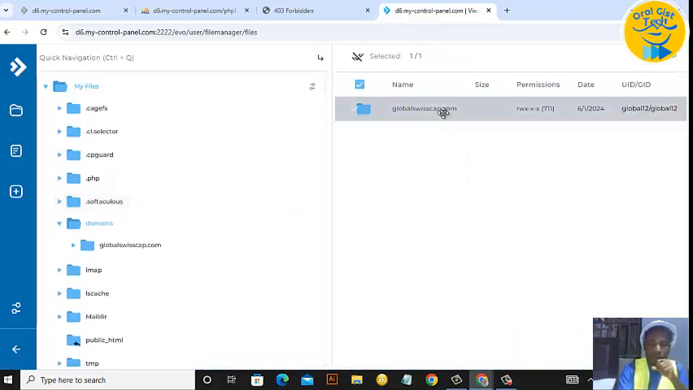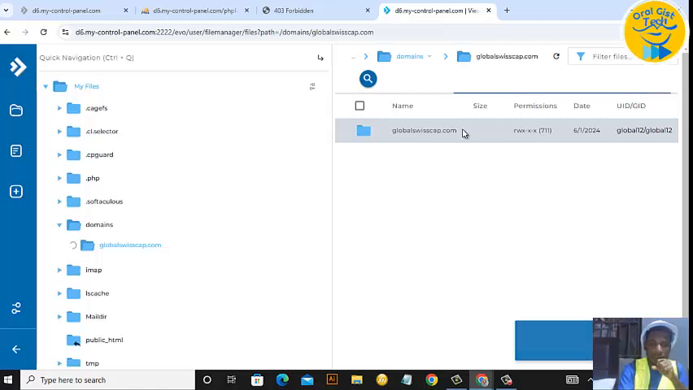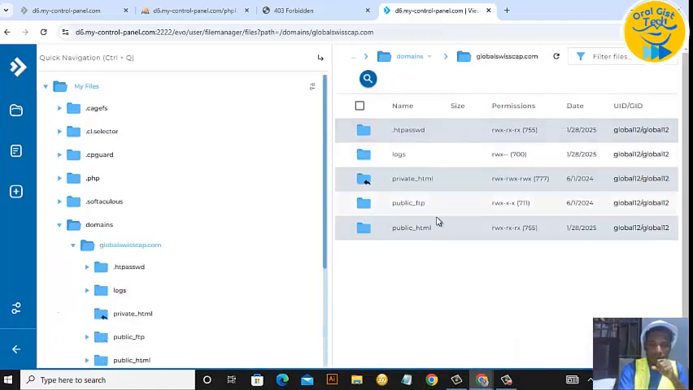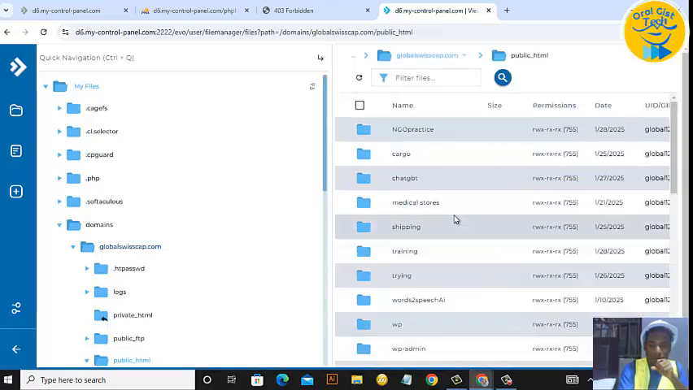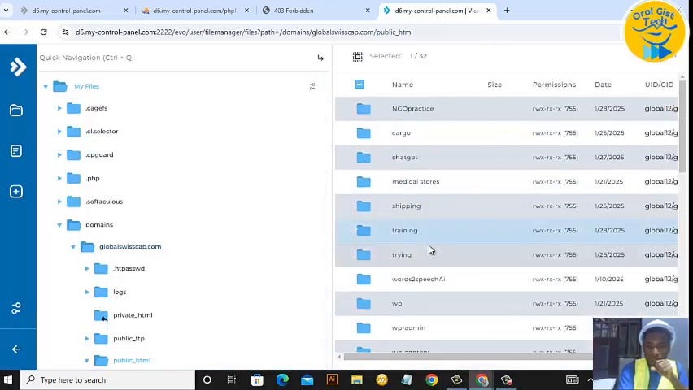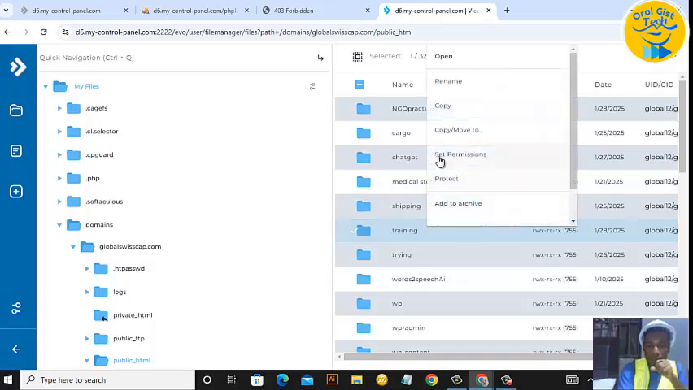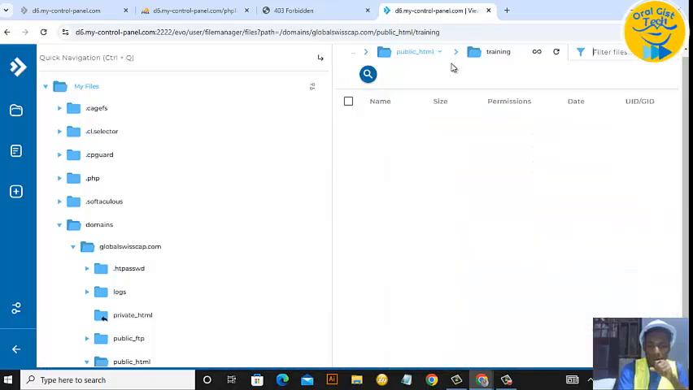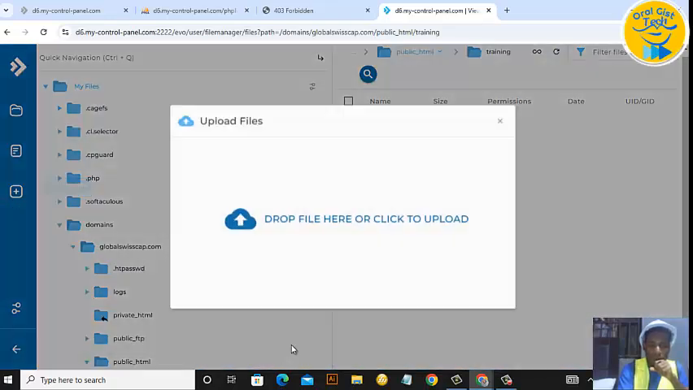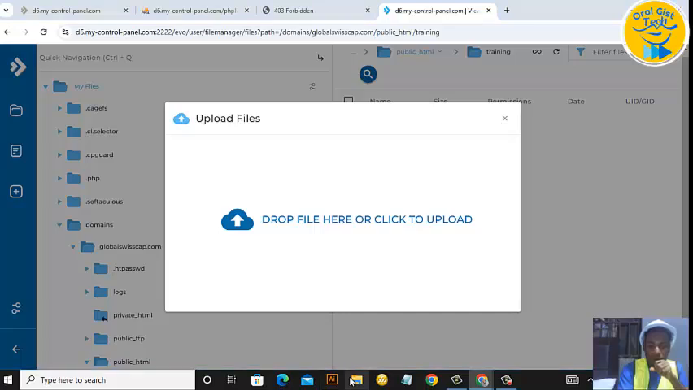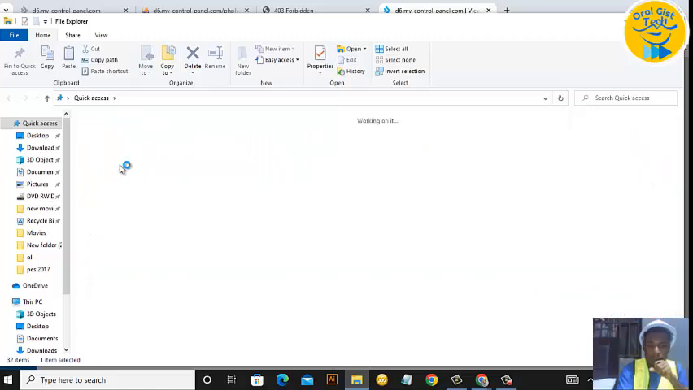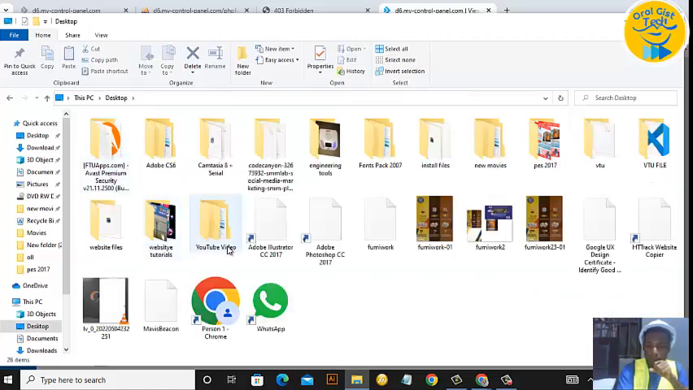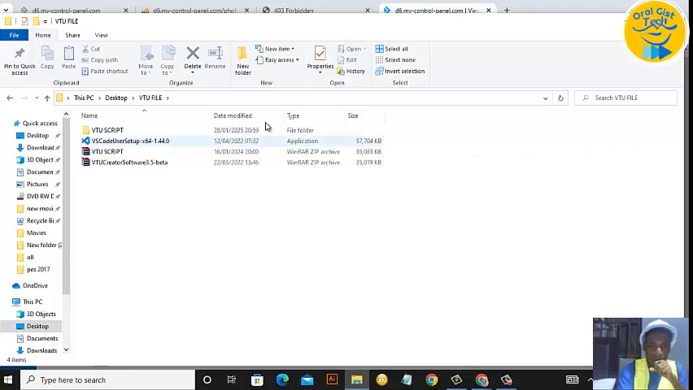I'm going to locate the training public_html. I actually created two, just ChatGPT and training, so I'm going to go to my training. Now I'm going to import the file I will use here. Okay, so where is it? I guess that should be my desktop and VTU here.